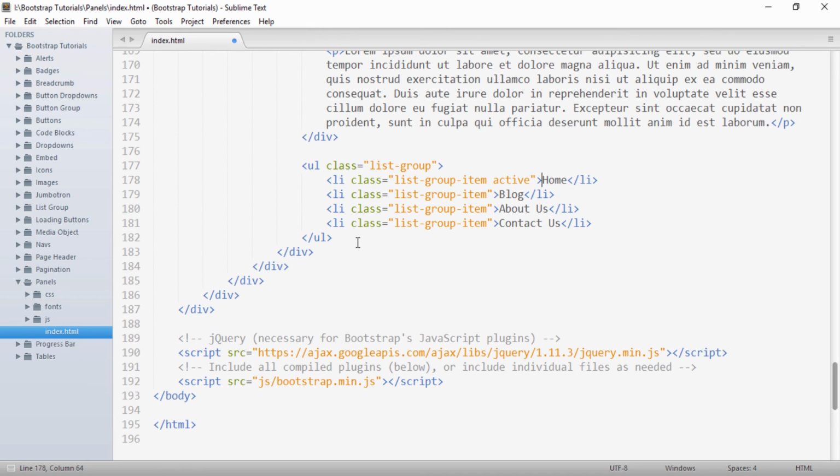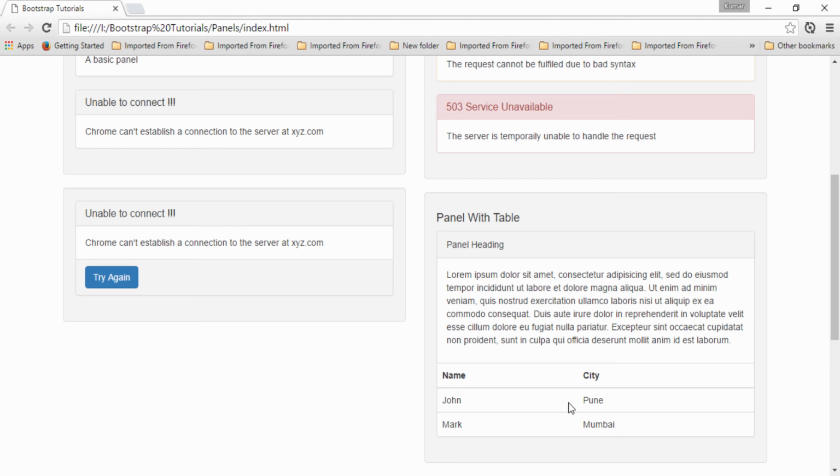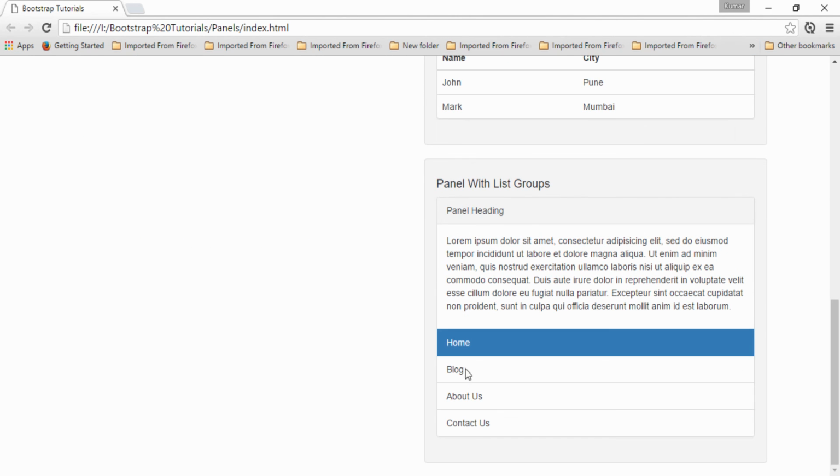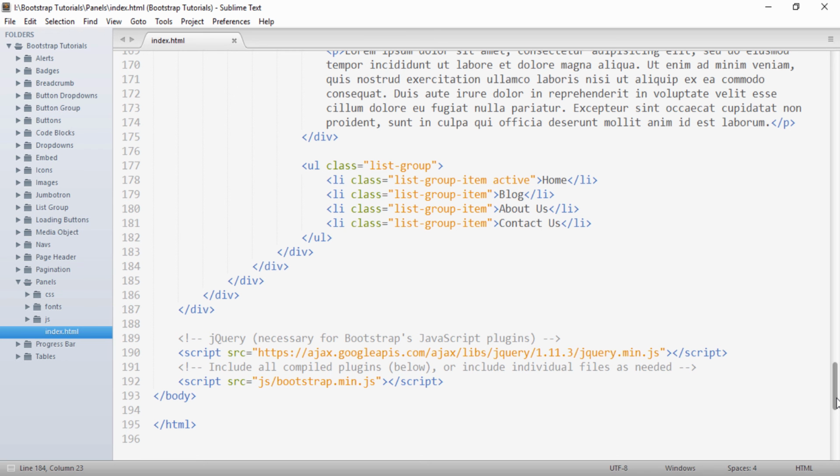And let's say to home I want to make it active, so I will give a class as active. And if I save it and show it to you on the browser, then you can see we have created a panel with a list group. So friends, this was all about the panels.